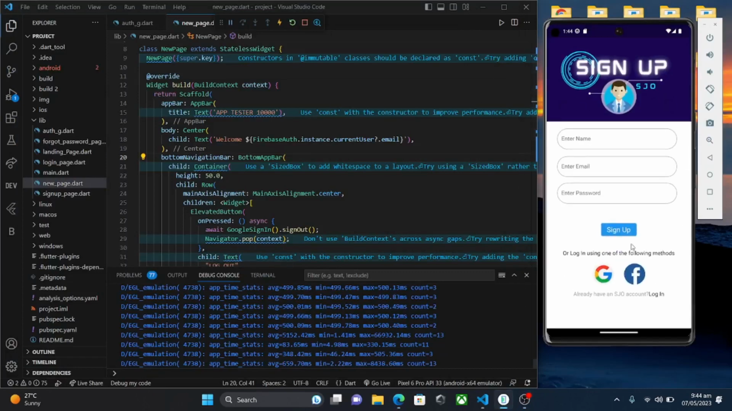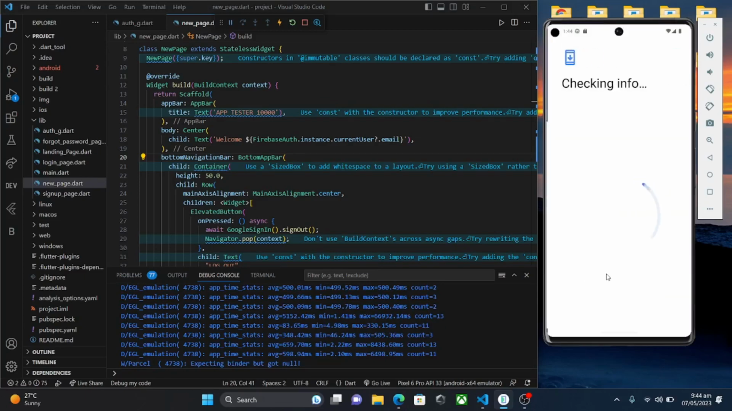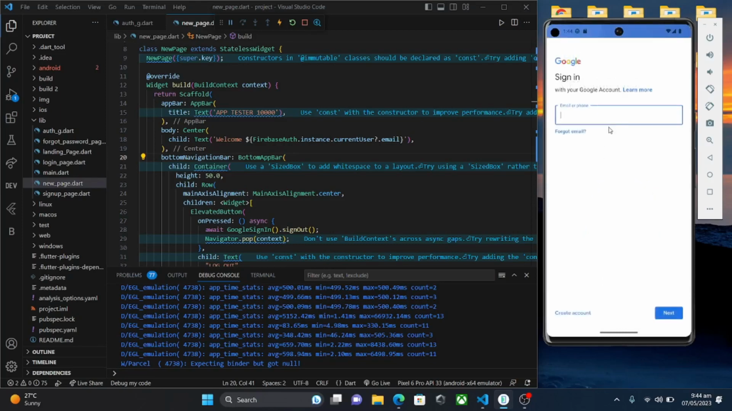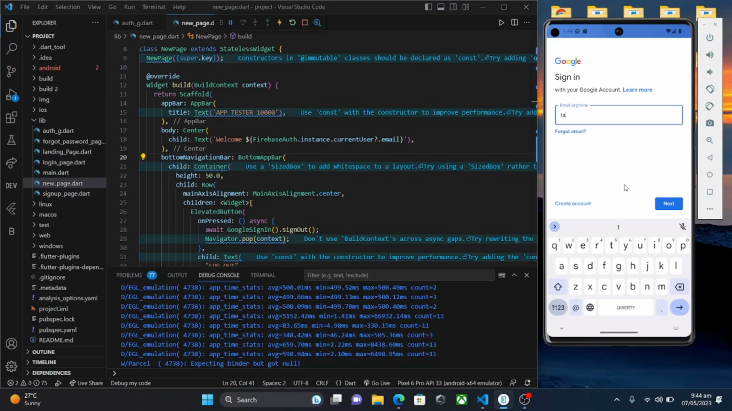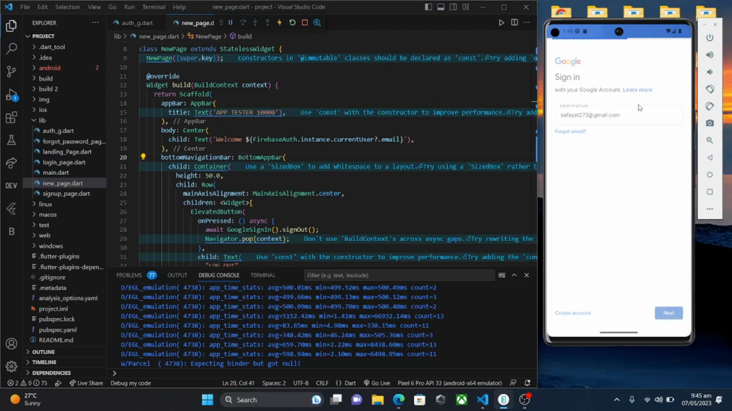Let's say we don't have an account and we want to log in using Google. We wanted to integrate Facebook, but later we decided not to. So if we click on this Google icon, and then we have to just enter the name and the password. For example, let's say we enter a Google account, safayet273 at gmail.com, so that we can log in using Google, and then we enter the password.